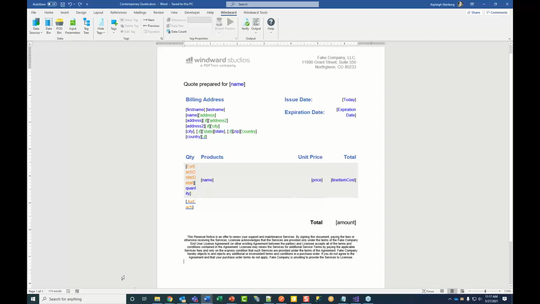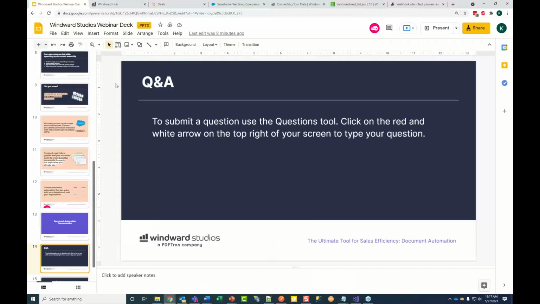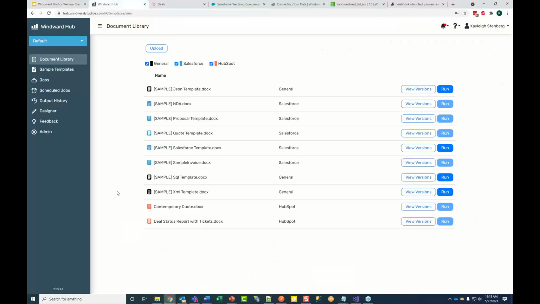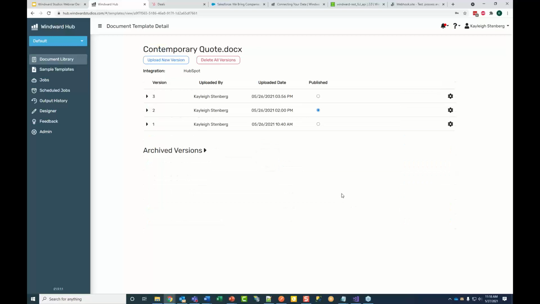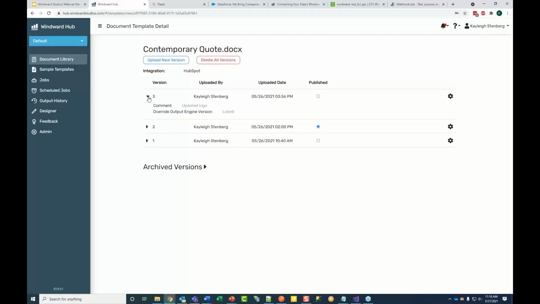So to showcase this example, I'm going to use Windward Hub. And let's say I have multiple versions, like Adam mentioned earlier. Every time a new version of my template gets deployed, these changes will be reflected immediately across my organization, and I can see what exactly was done. For instance, updated this logo, updated the company slogan in the footer, things like that.